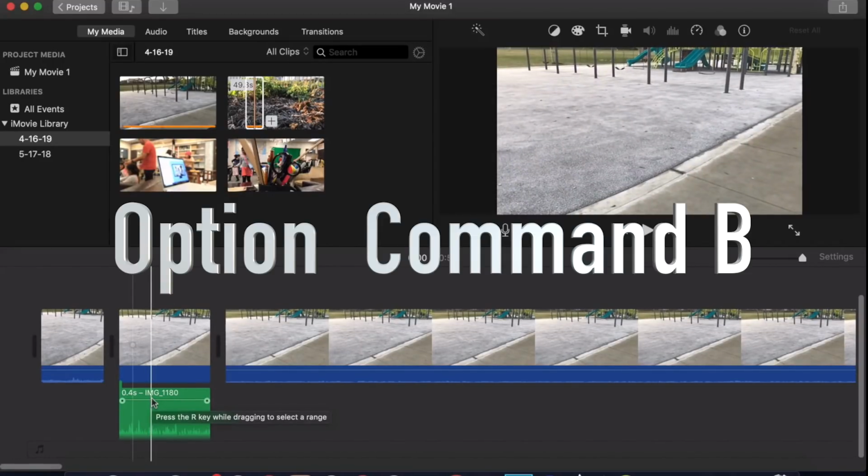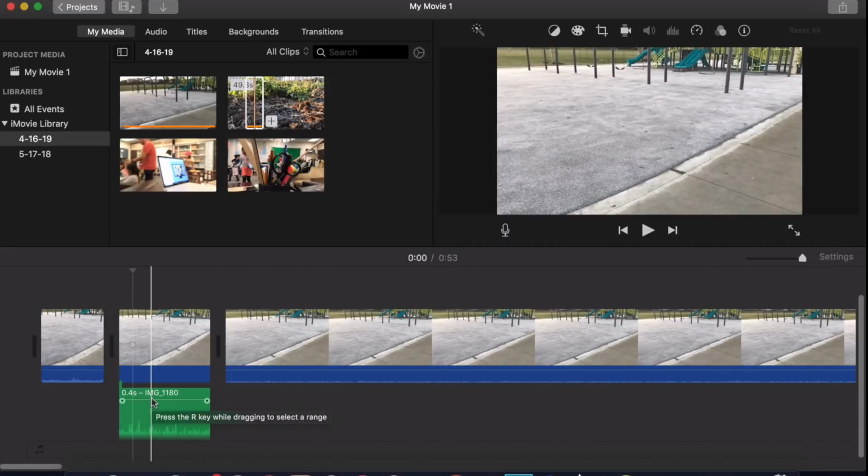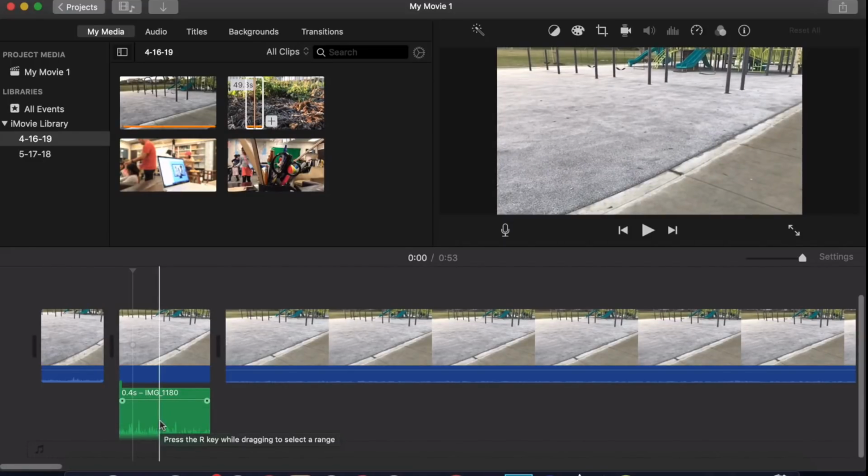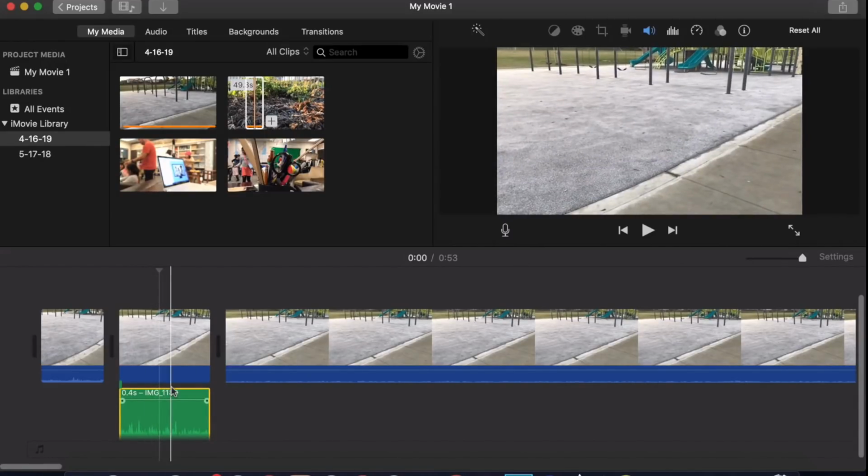Okay, another tip for you. This is kind of a side tip for Option, Command, B. So you detach the audio. Let's say this was actually music down here. Okay, so music will show up down here. And you want to blade it.